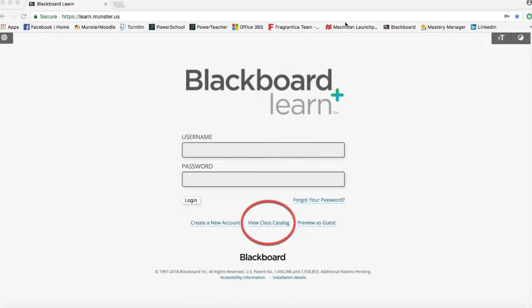Finally, for your parents to be able to access your homework assignments, take them to the login page and select View Class Catalog. They might have the best results if they search by teacher name instead of by class name.